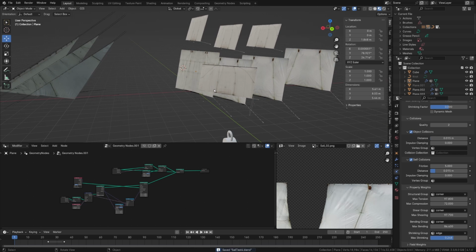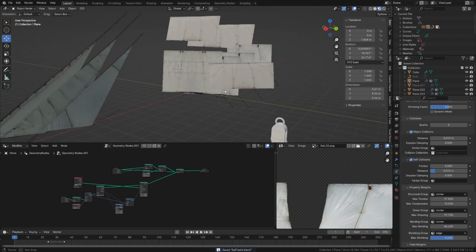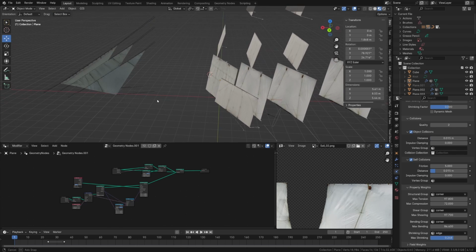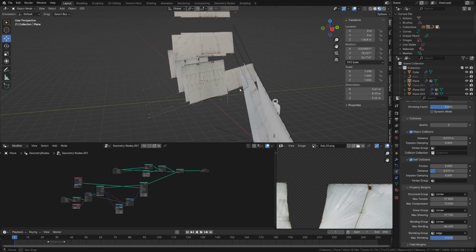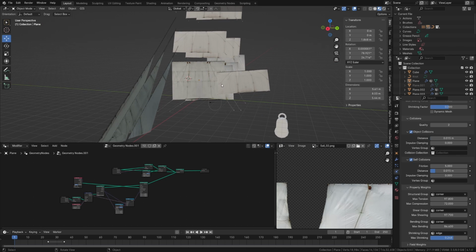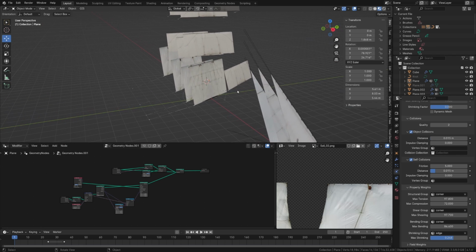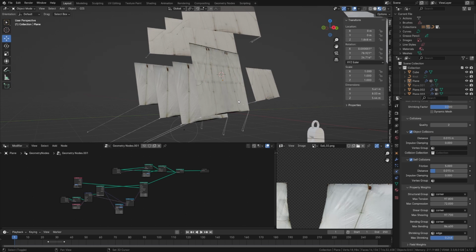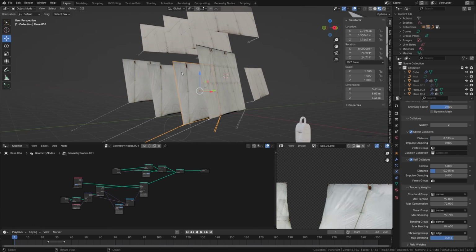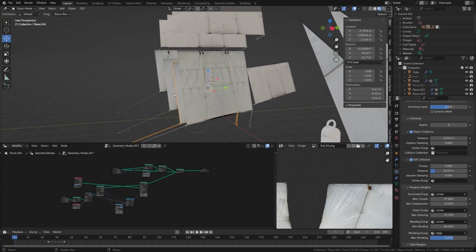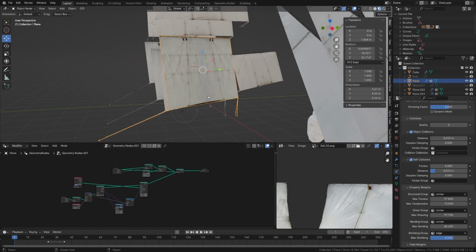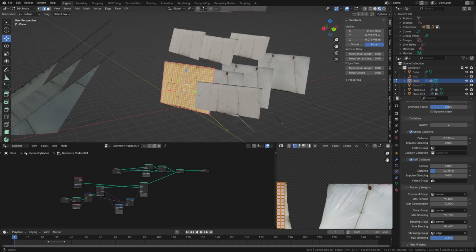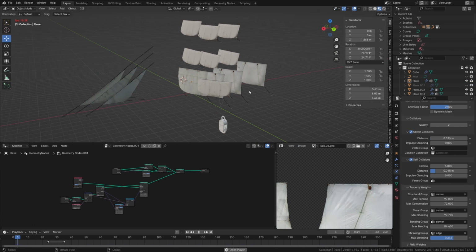So that's basically it. I hope this was helpful to you and will help you create all kinds of cloth simulations. This method isn't just useful for creating sails, but for doing all kinds of cloth simulations. The important thing is to find a good texture, and if you have a texture with folds in it already, then you don't need to add too much subdivisions, which will keep this scene light.